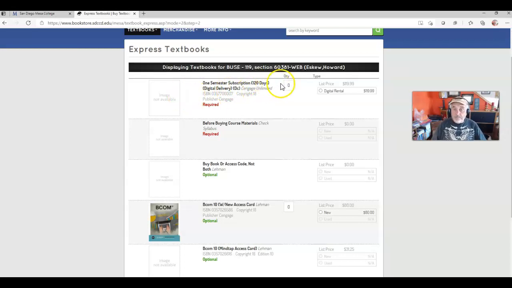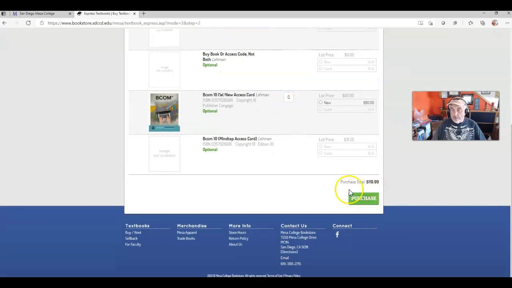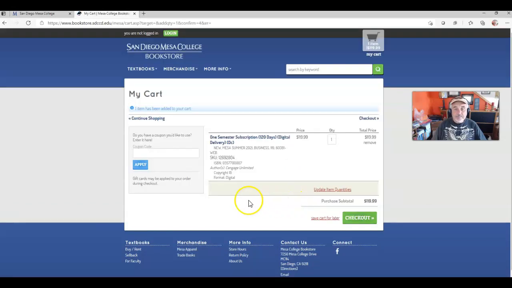So what you'll do here is change the 0 to 1, and you'll notice that you have a total purchase of $119.99. I believe because this is electronically transferred to you, and it's a code, that there is no tax or shipping involved. So I think the cost is just $119.99. Okay? So once you have that, hit purchase. Come out here. There's everything you need.